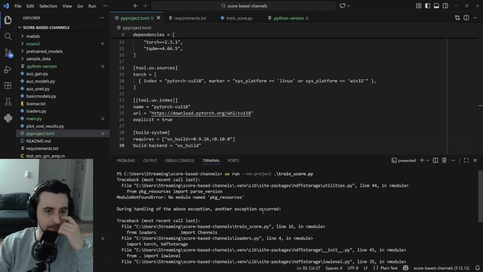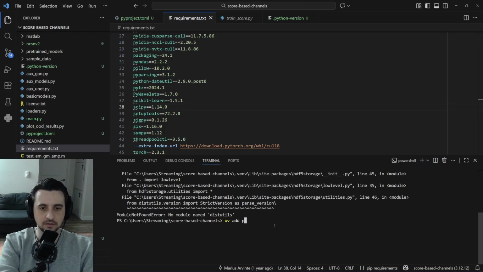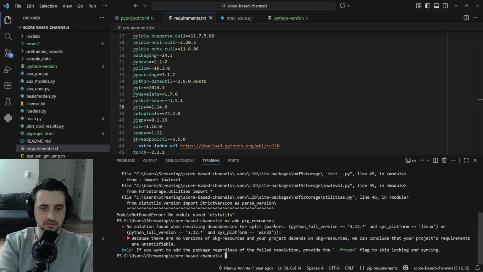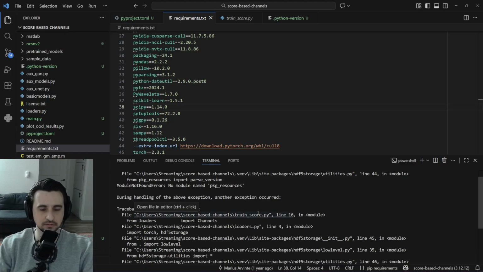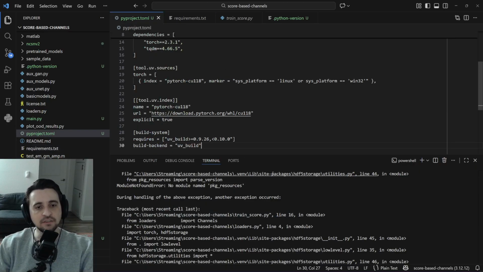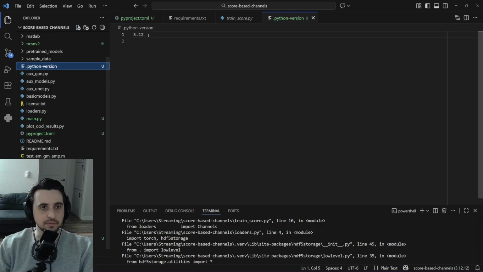Oh no. Aha. Package resources. I missed this. I'm so dumb. Hang on. So what, can I not do like UV add package resources? Does HDF5 storage not work with Python 3.12? Is that what's happening here? Because if I do, oh my god, I think it is. So that means my GitHub is wrong.